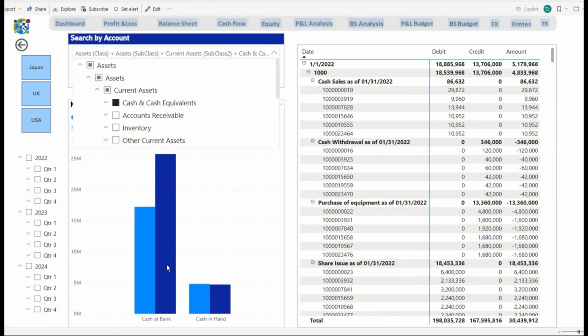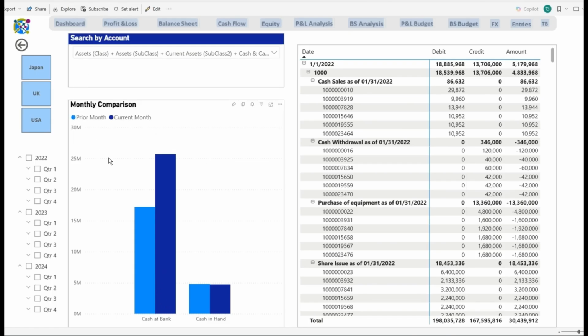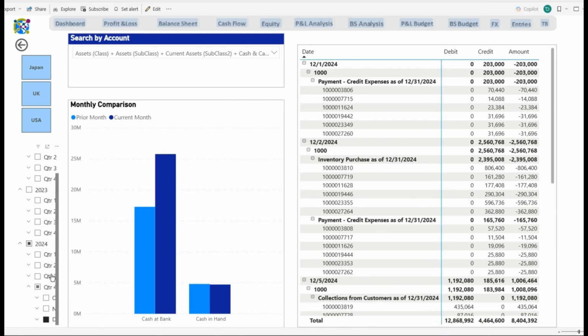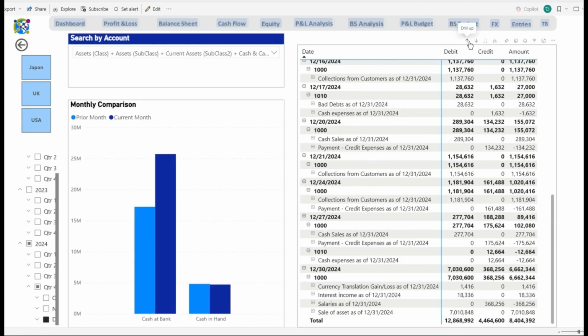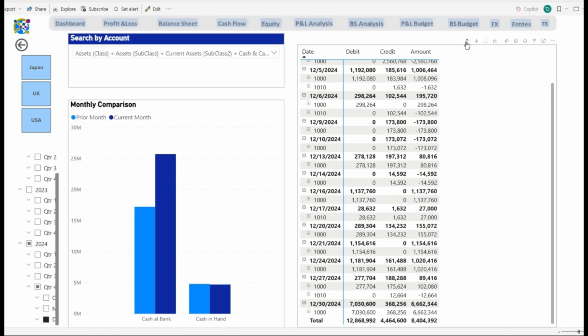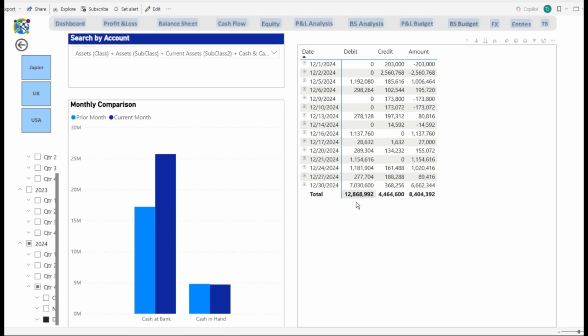And this is a monthly comparison. We see the prior month and the current month. You can tell the cash at the bank is way bigger than the prior month. Now, with all these entries, for example, if we're closing the last month of 2024, these are all the entries we booked for 2024. So these are the entry references in case we need to find more details. And drilling up, we can see this is high level. Now let's go back to the quarter. So these are all the debit and credit we booked for this entire month.